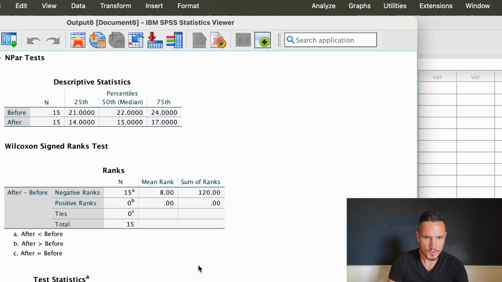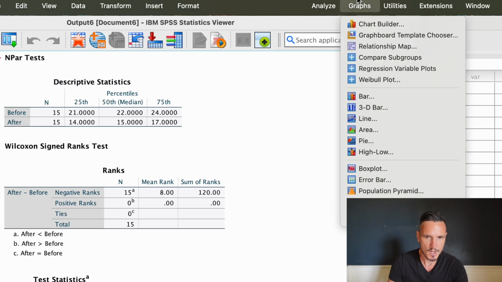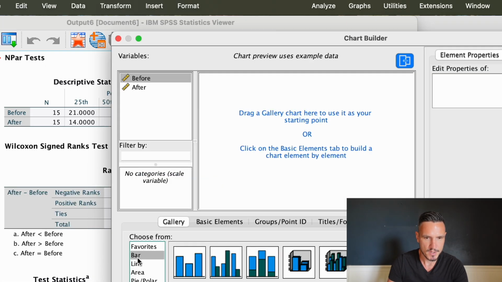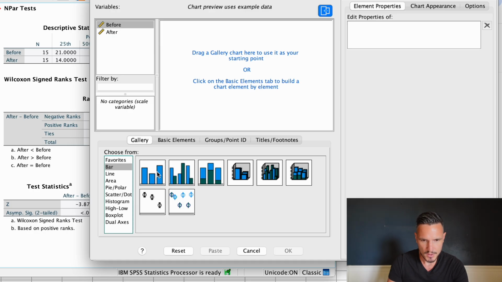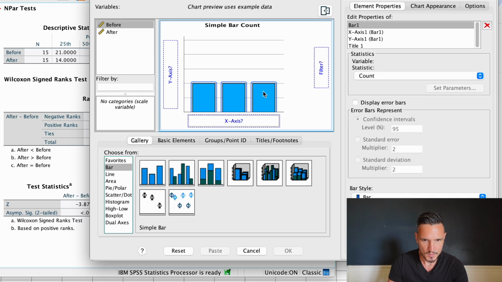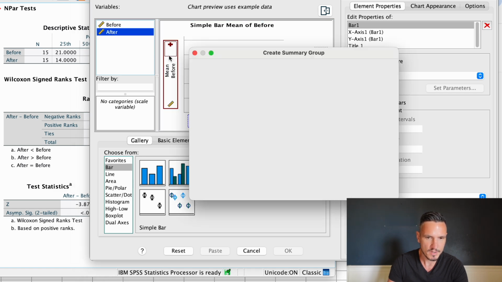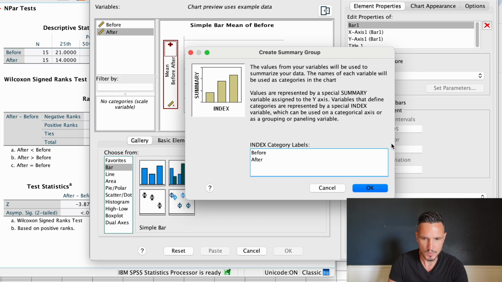I'll just show you how to create a graph as well. So let's go up to graphs and then down to chart builder. If this comes up, you can just ignore it by going to OK. I'm then going to double click on this option here, this simple bar chart option, which makes it appear up here. I can then transfer before to the y-axis as well as after. That will open this window here, which you can just close by going to OK.